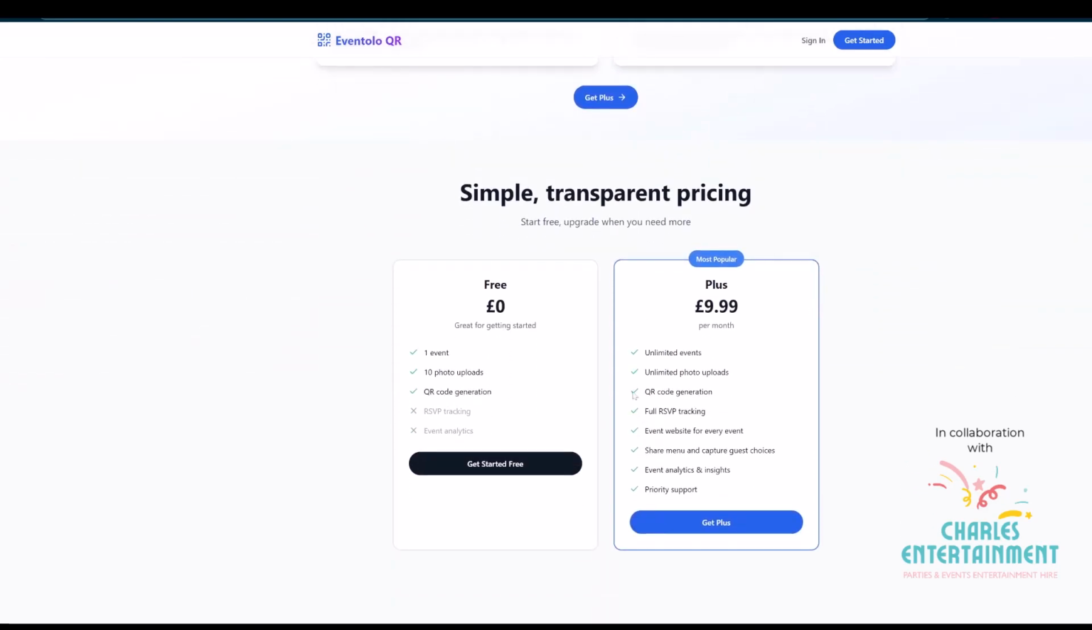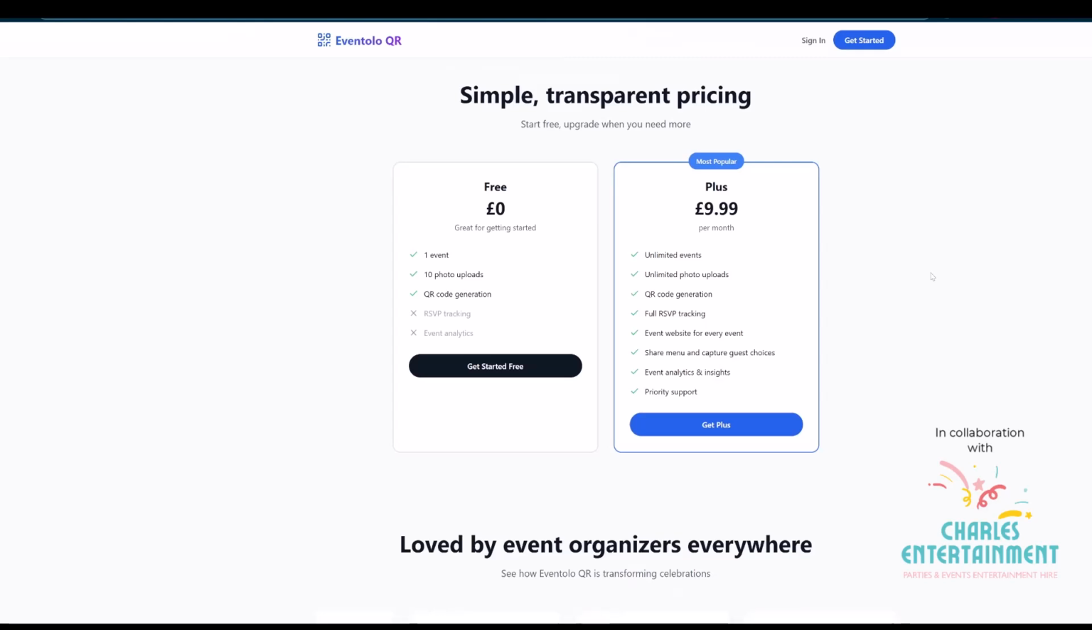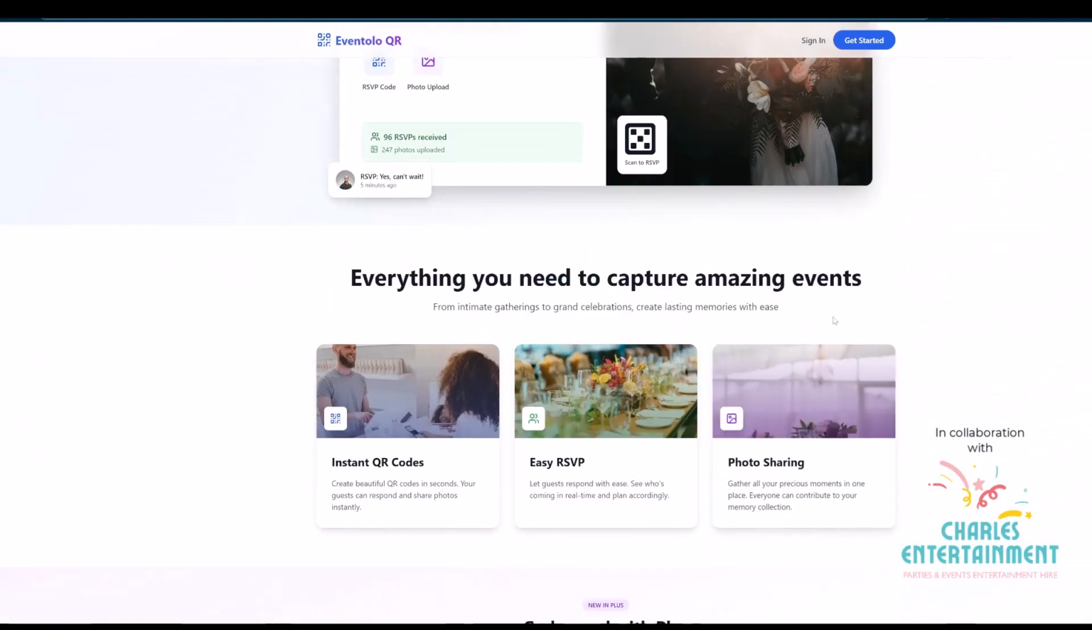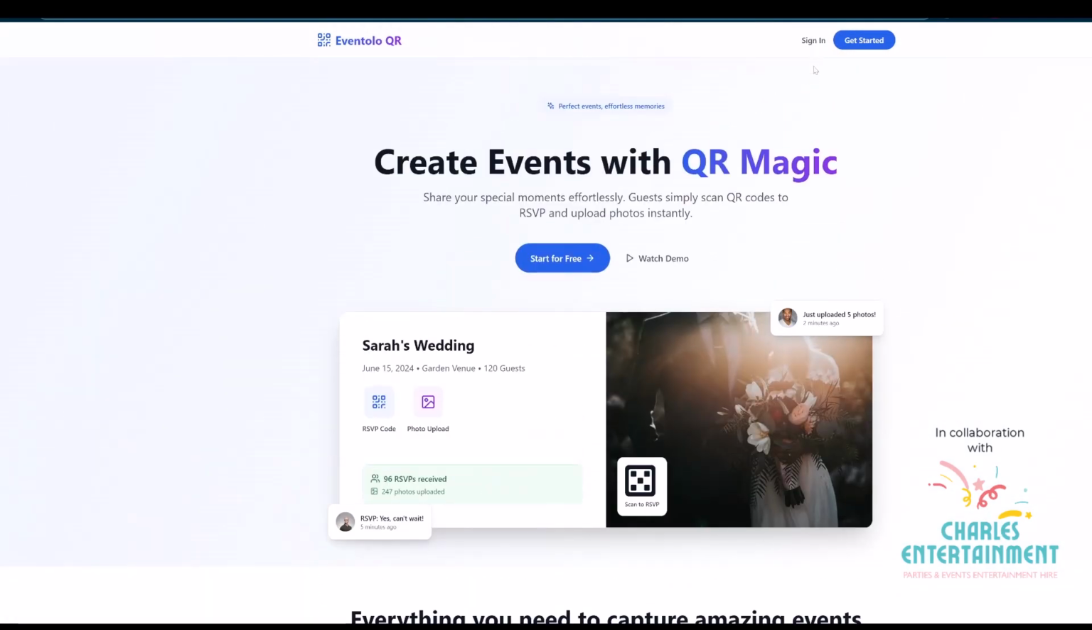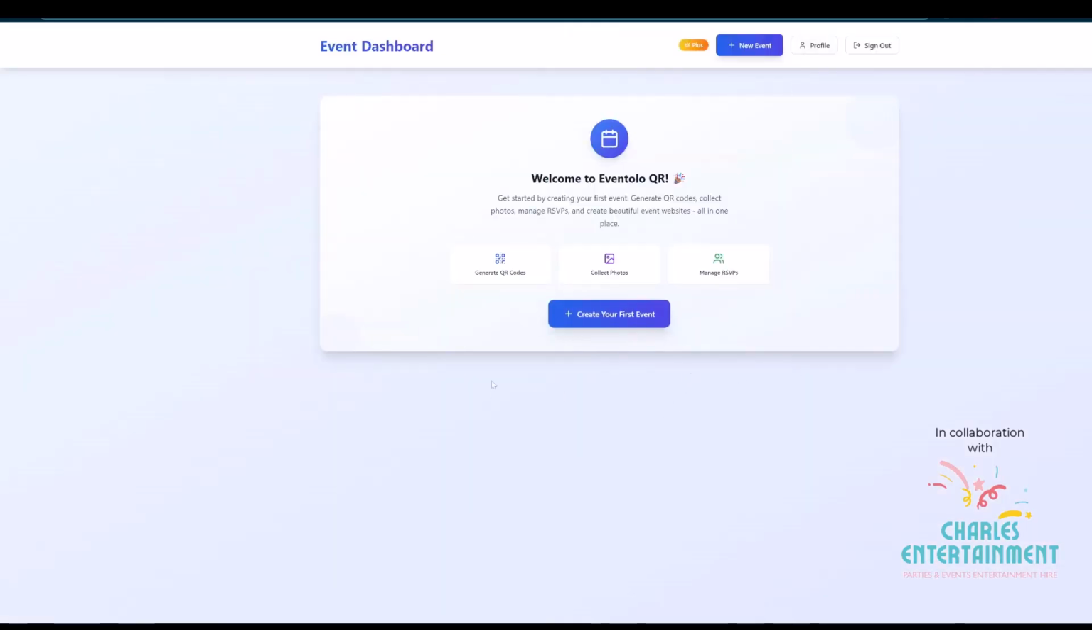And you can see that we have a free package. The free package allows you to create one event and upload 10 photos, and you still get that QR generation. But the Plus model is where you're going to get unlocked features for everything that we discussed today. So once you've created your account, and assuming you're on the Plus model, you're going to get brought to the events dashboard. And what we're going to do now is just run through how we create an event, what it looks like, and some of the features.